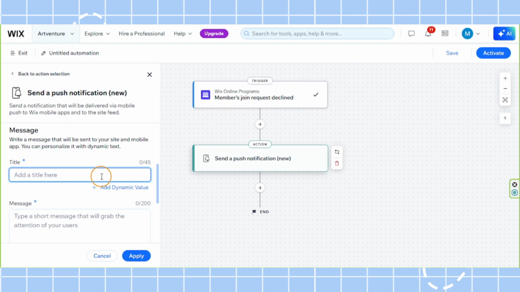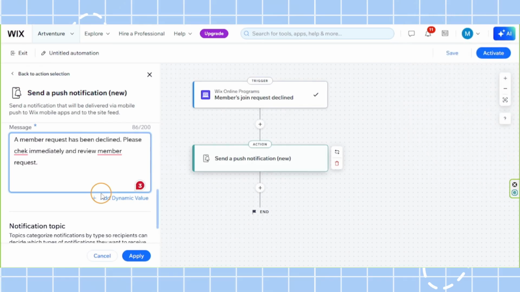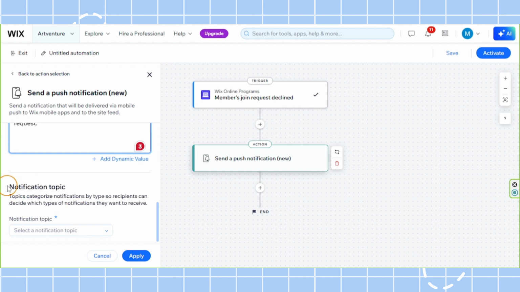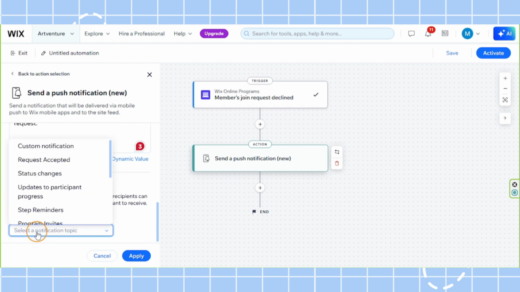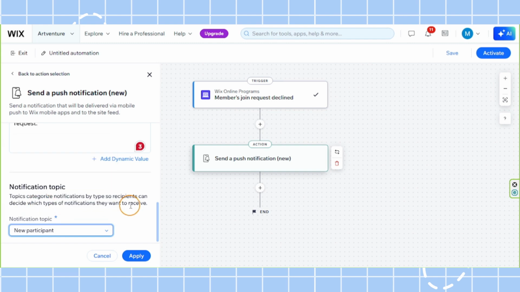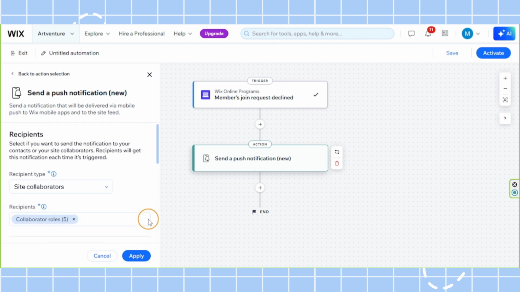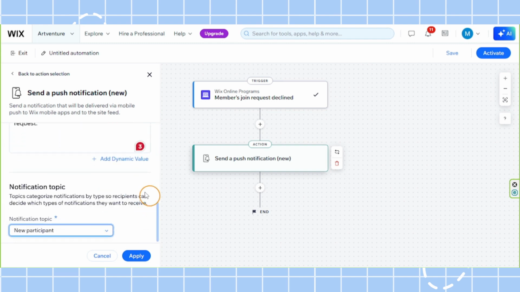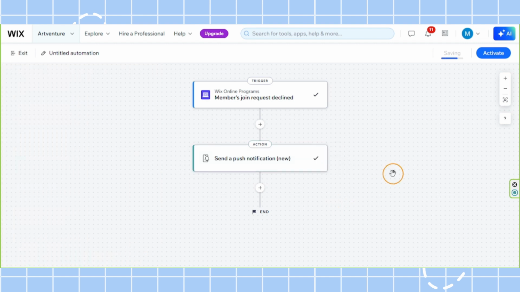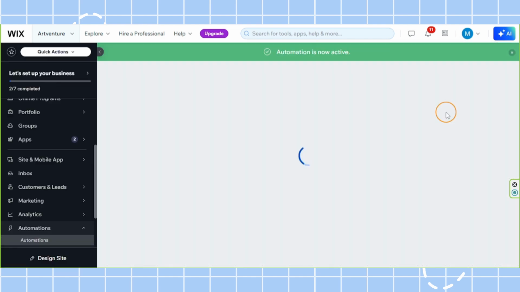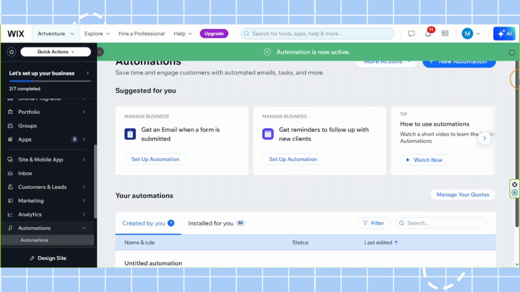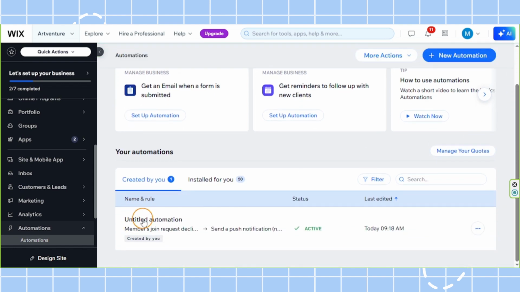Now it's asking me to type in a message, so I'm just going to do that quickly. And then we're going to select our notification topic from here. And just like that, we're going to have to review everything to make sure that everything is correct. And then let's click on Apply. All right, so now that it's saved, let's click on Activate. And the automation is now active. You can scroll down and see your new notification over here.